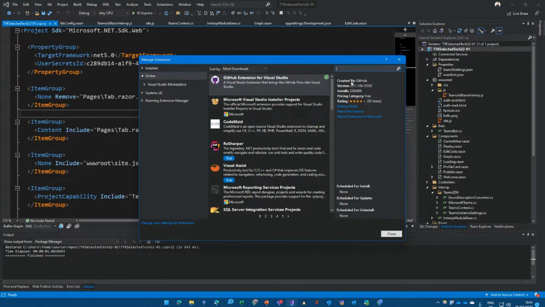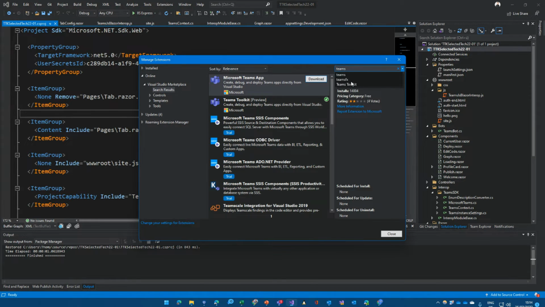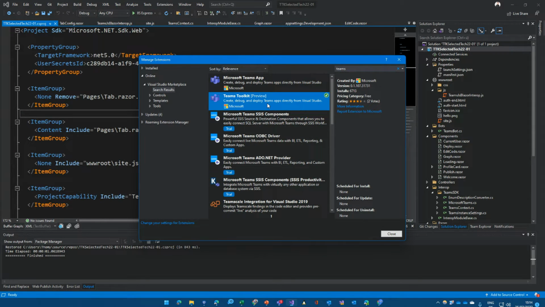And then if you search for Teams, you find those two things. We are interested in what's called the Teams Toolkit. This Microsoft Teams app extension is an older one. That was the very, very first approach on how to create applications with .NET for Teams. But we are discussing Microsoft Teams Toolkit. So you would need to install the preview version of this extension to get this structure that you see here.